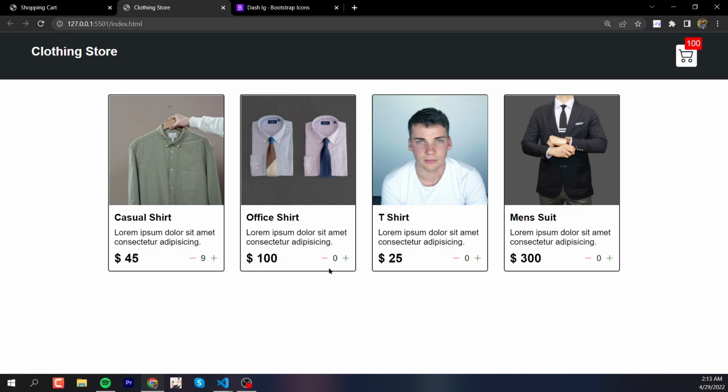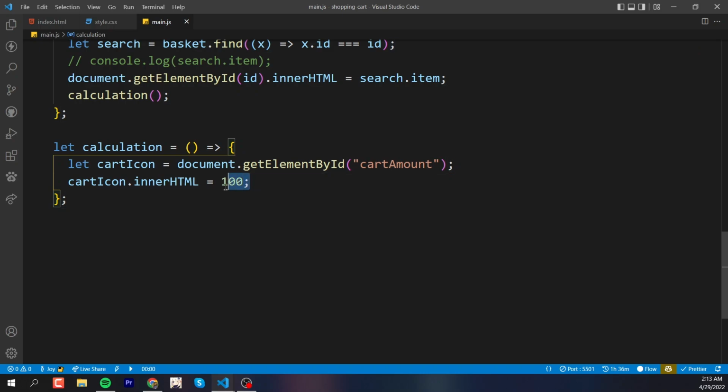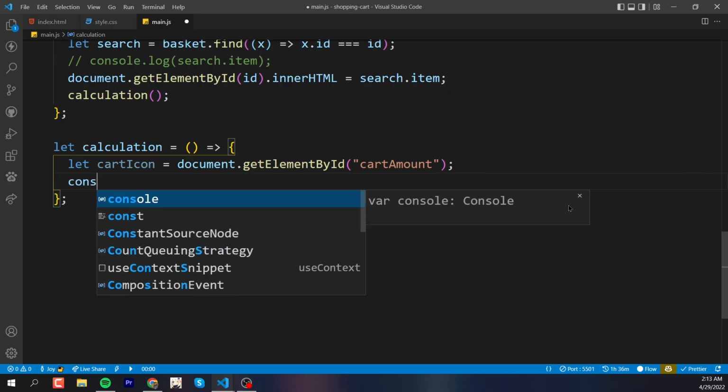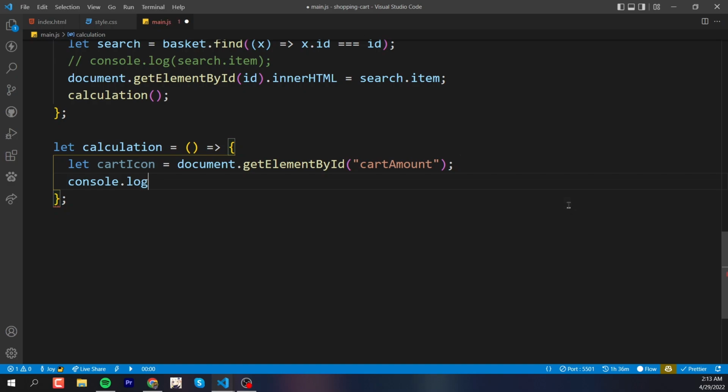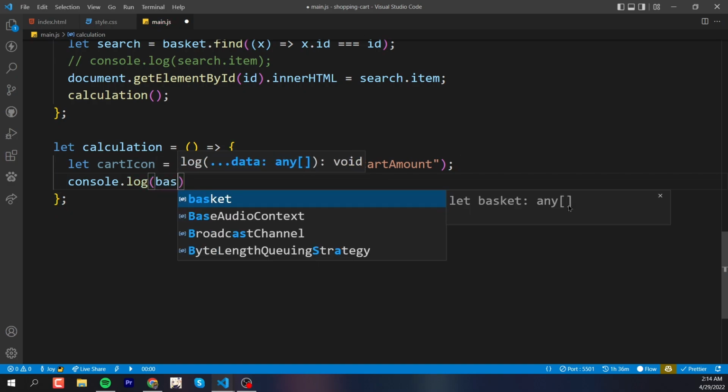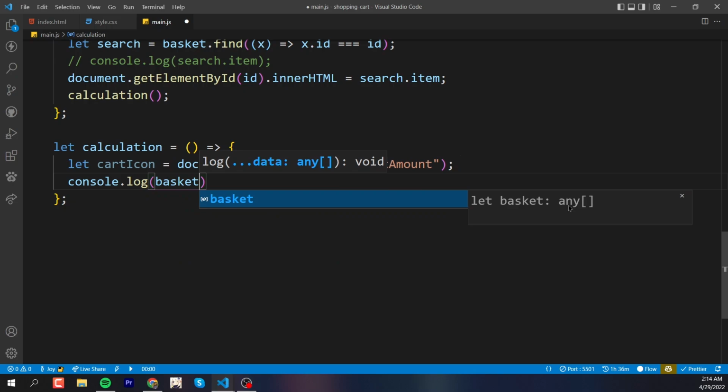Okay, how do I make it work? I don't want this. This is called a hard-coded value. I don't want this, guys. So I'm going to come here and write console.log. Now inside here I'm going to write basket. Save the thing.